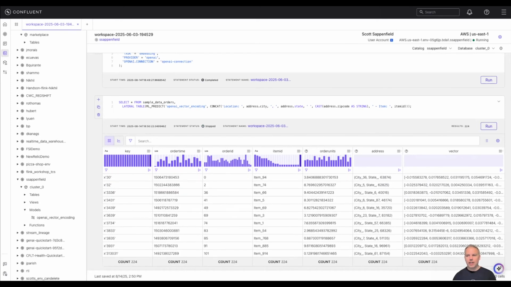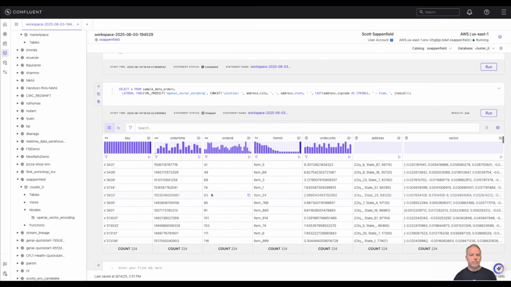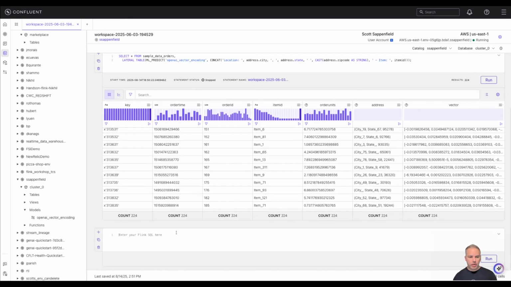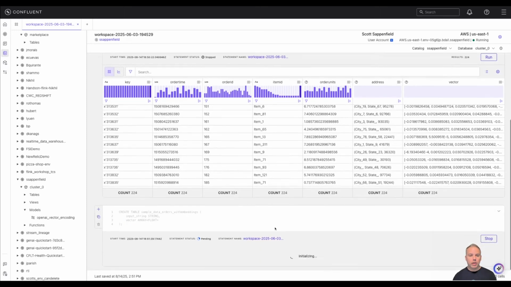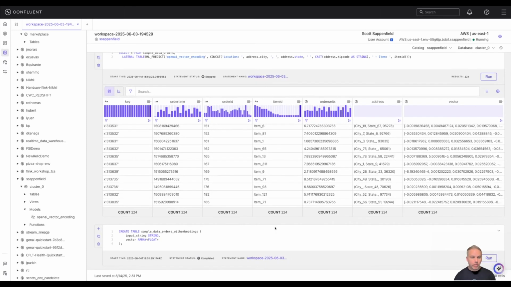Let's do something else that's interesting. Let's save this data into a new table, into a new topic, if you will. So I'm going to click on the plus sign, and I'm going to come down here and say create table. I'm going to call it sample data orders with embeddings. Again, we're just showing you brute force how this works, but this is nice, it gives you an idea. So let me run this, and this is creating a new Flink table with a topic underneath.